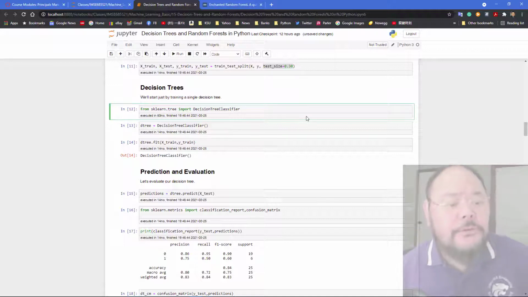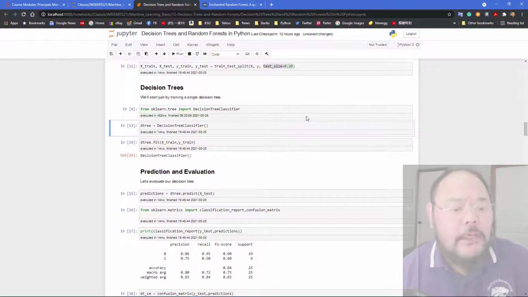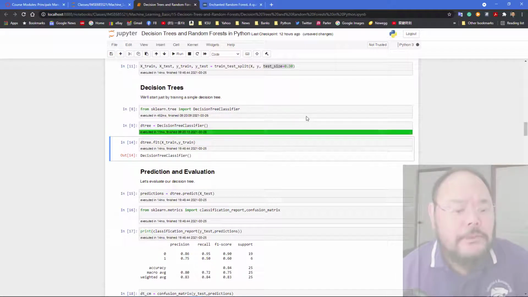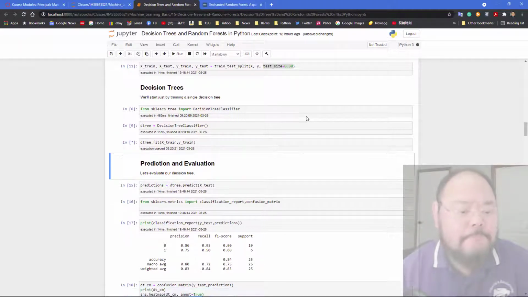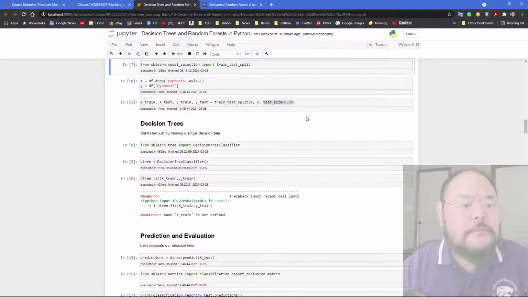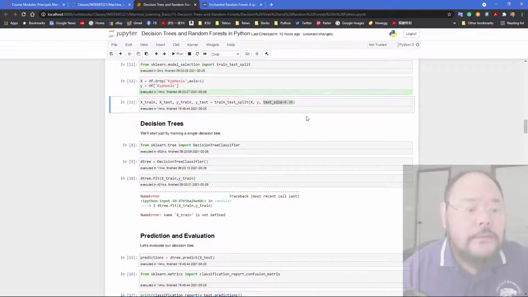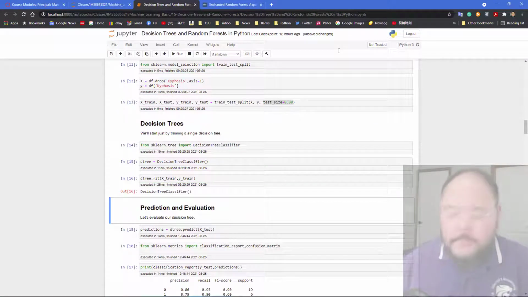So first we're going to do a regular decision tree. We're going to use the DecisionTreeClassifier from the scikit-learn tree module. I'm defining the model called D-tree, the decision tree classifier, and I'm going to fit that using the training set X and Y. Oh, sorry, I haven't executed this part. That's why it's giving me an error.